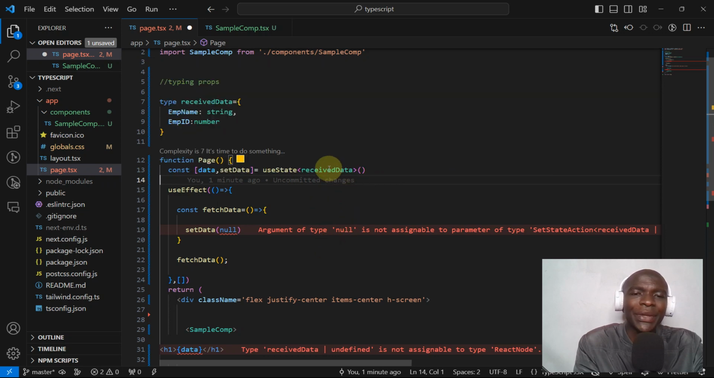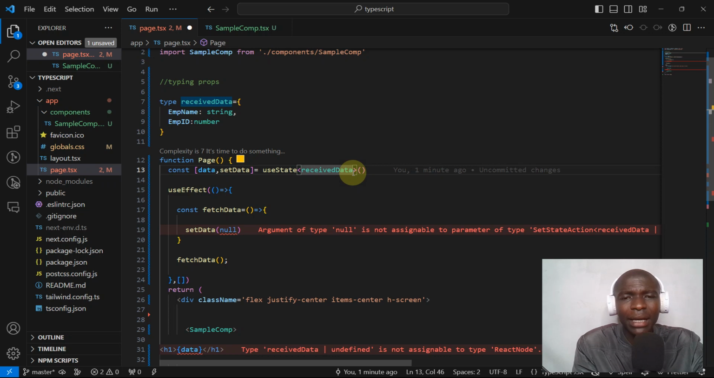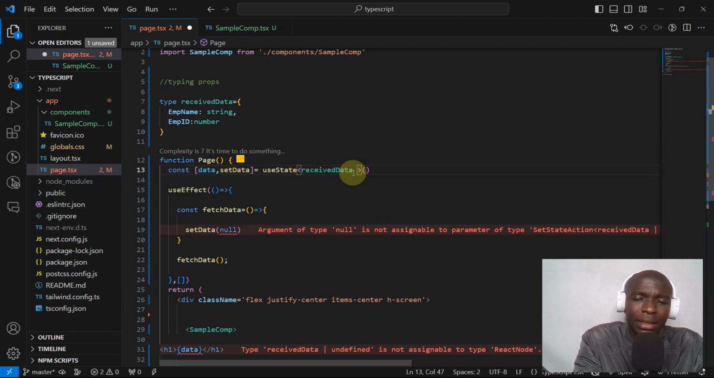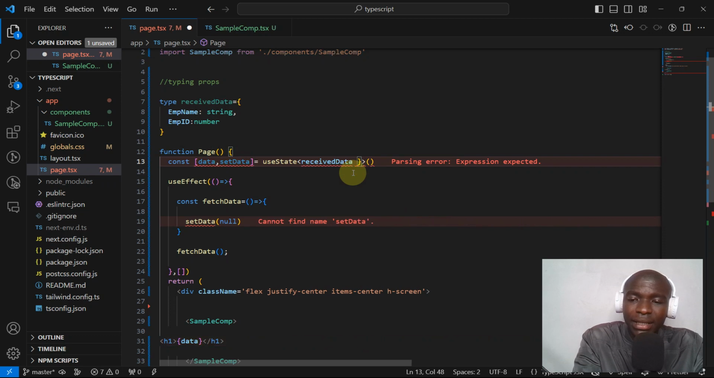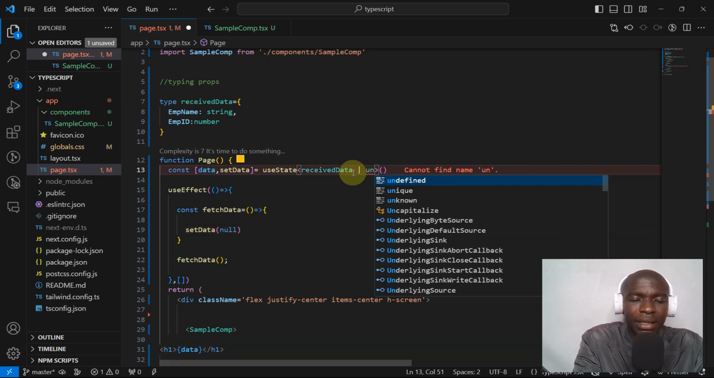We want this data, the structure of this to be the correct thing that we have received from the API, or there is a possibility that it can be null or undefined. For now let's just use null, or in fact undefined is the ideal type. And then we can say undefined.